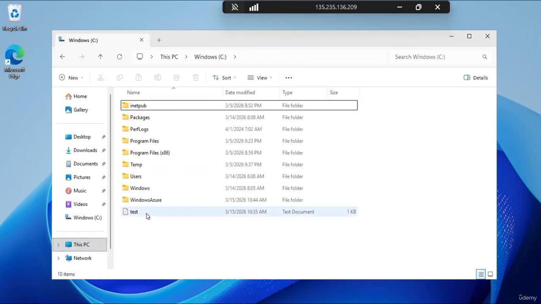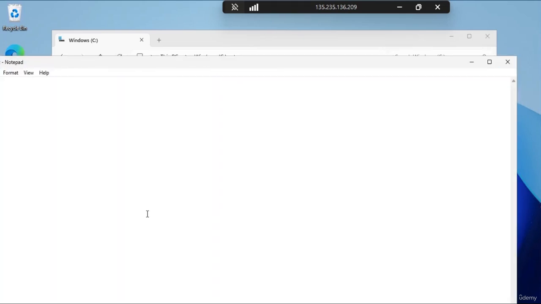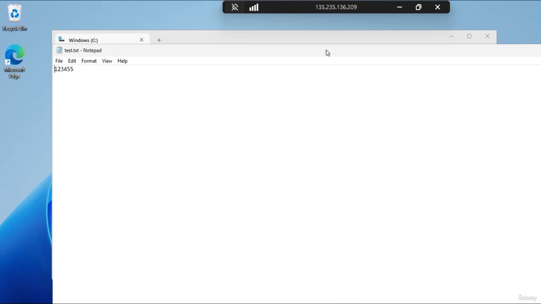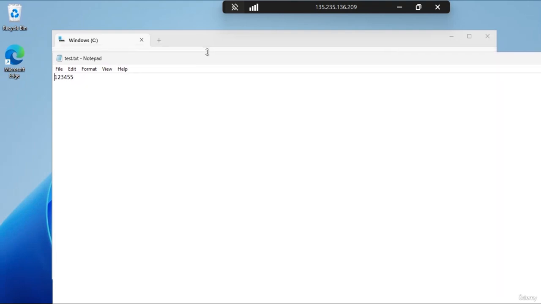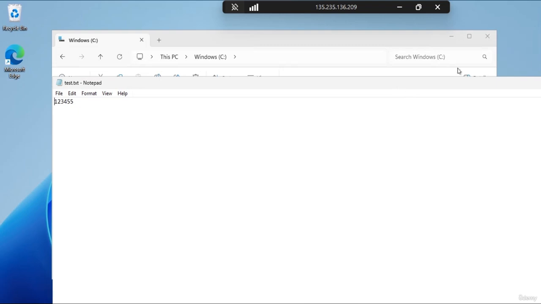So here we can see the test file which we have created, it is there. And one moment, sorry for that. So we can see it is here, the test file which we created. So this is how the practical is done.